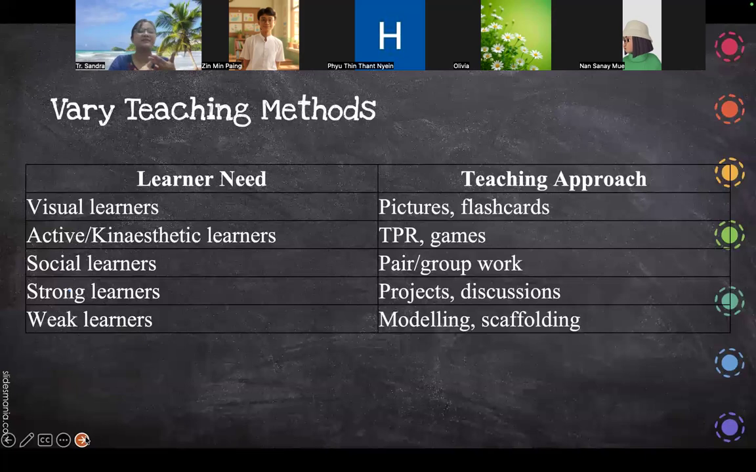For social learners, they would like to work in pairs or in groups. For strong learners, they would like to do projects or discussions. For weak learners, they want the teacher to model first. Modeling and scaffolding, we have to give them instructions step by step. Make sure we use CCQ and ICQ at the same time, so we can check whether they understand our instructions or our concept. Don't forget to use CCQ and ICQ, okay?